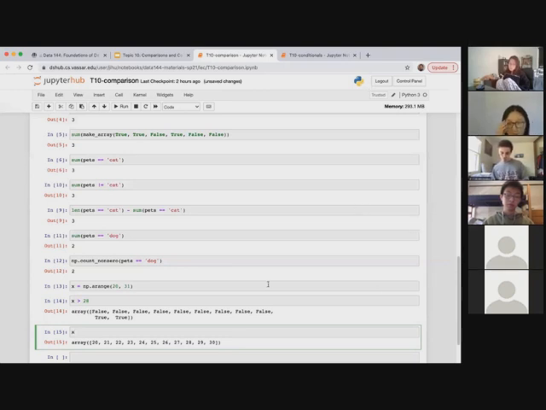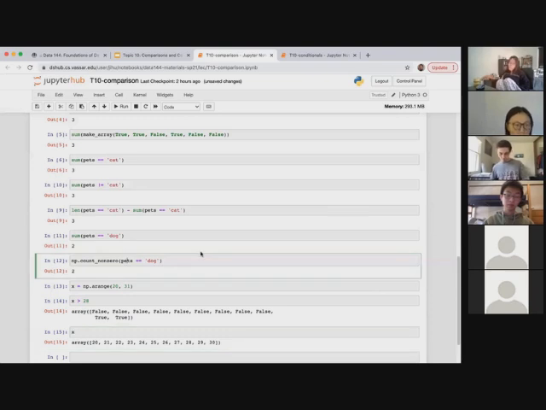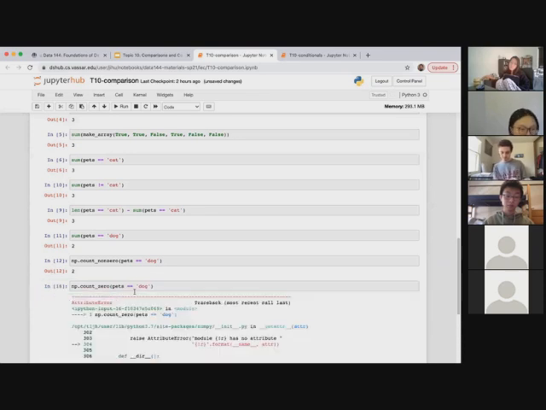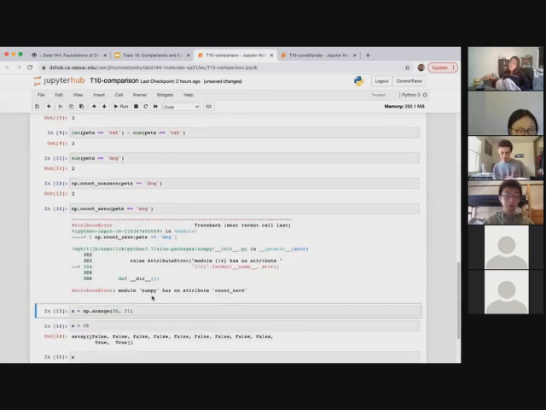Back to the count non-zero. Is there such a thing as count zero? Great question. I don't know. Let's try to find out. I also need to check the library to make sure the documentation is right. Okay, so it doesn't work. I don't think it's there.